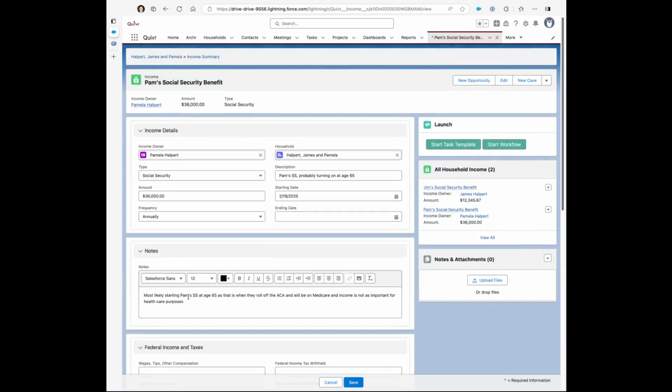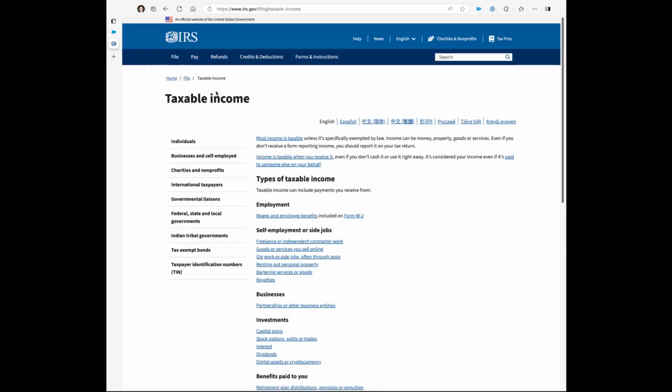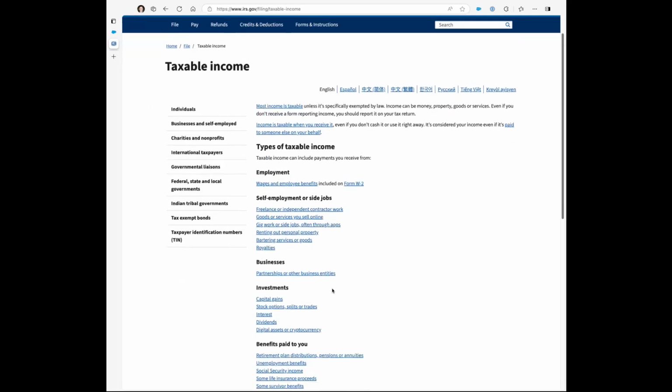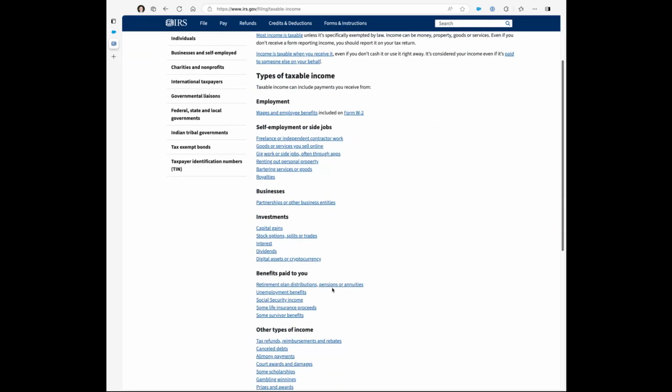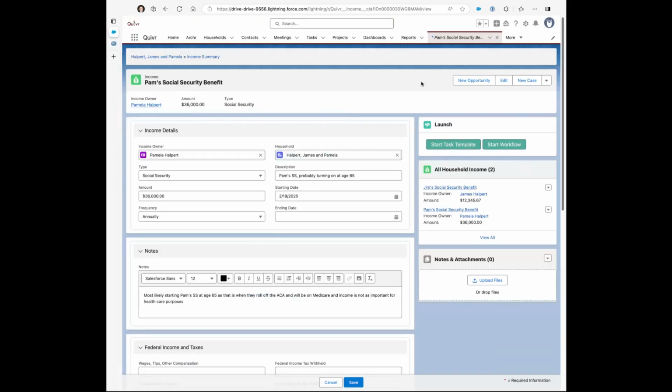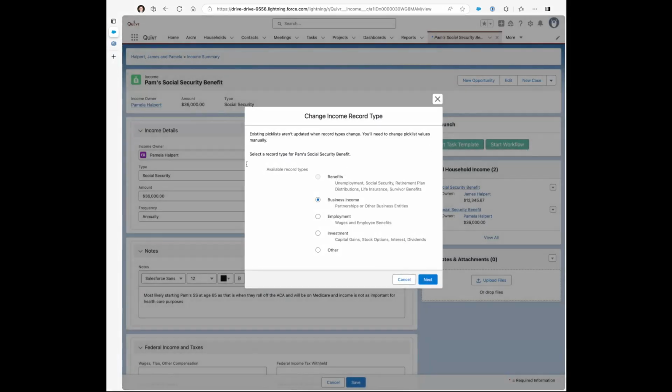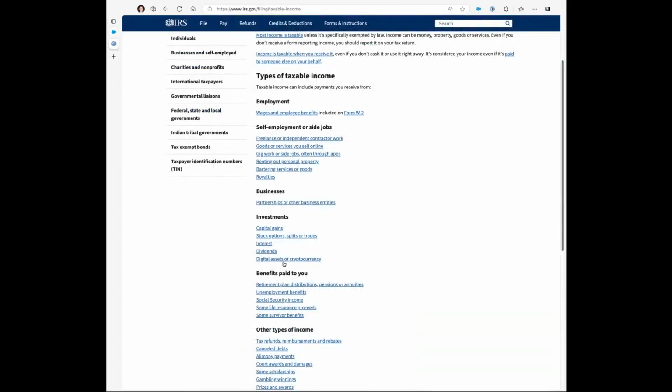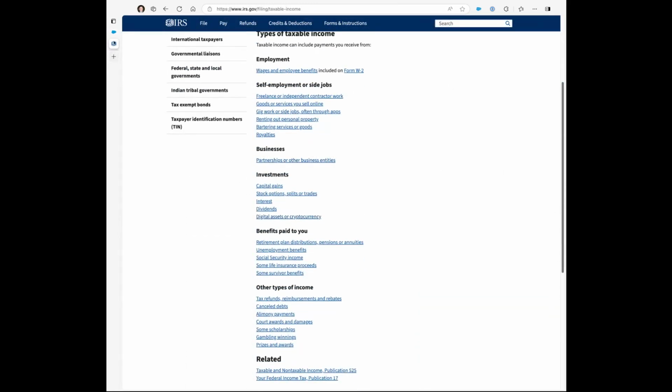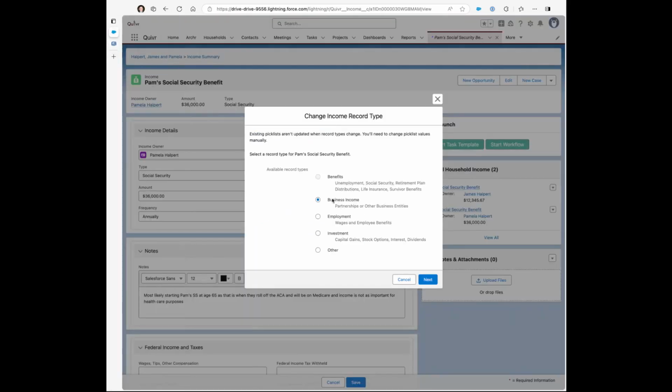Now, just to give a little bit of a high level, philosophical view of where this came from: when we're talking about income, we went to the IRS and looked at what their taxable income looked like and the different types that they recognize. And then we tried to copy this into Quivr as best we could. So if it's something like a benefit, we're going to have a benefit section. If we've got business income, where's business income? Right here. We're going to have that business income.